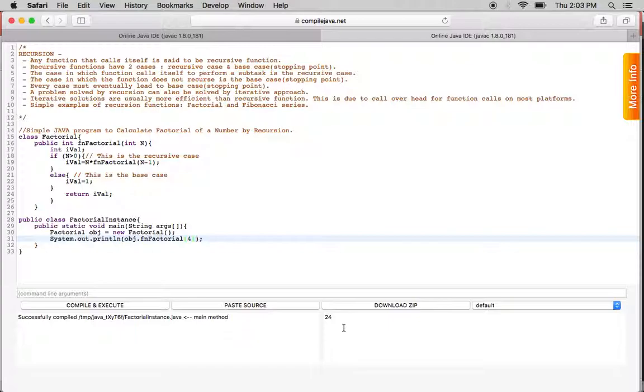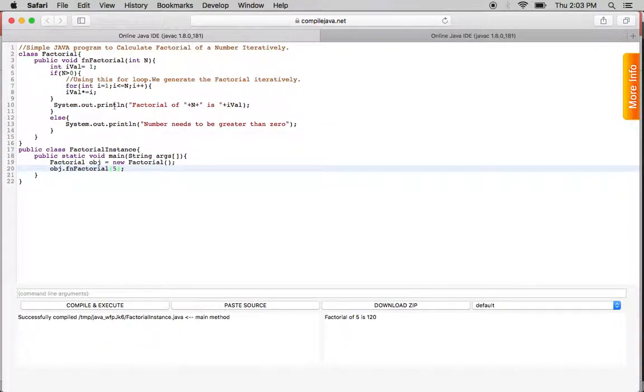Now let's look at the iterative approach. We have said that a problem solved by recursion can also be solved by iteration. In this iterative approach, the function does not call itself. We use a loop and loop across all the values from 1 through n, which is the number that you pass, and you multiply all the numbers from 1 through n, and that gives you the factorial of the number.